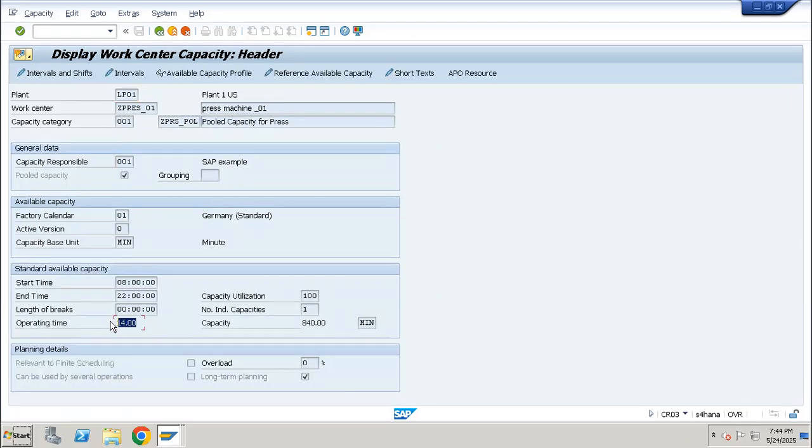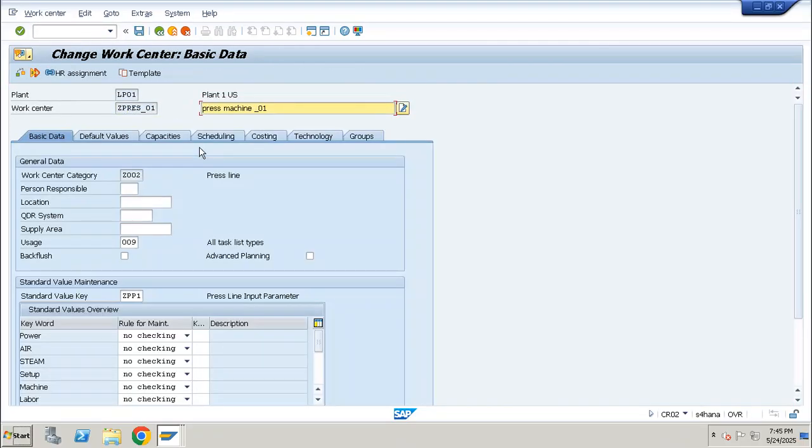So what it means, it is kind of a data maintenance thing, or how you are managing the capacity of your resources. In that case, instead of changing each and every resource, each and every work center, you can create a pooled capacity and assign that pooled capacity to your work center. So that is what you can do. Okay, so now what is the next second thing? Like go to CR02.